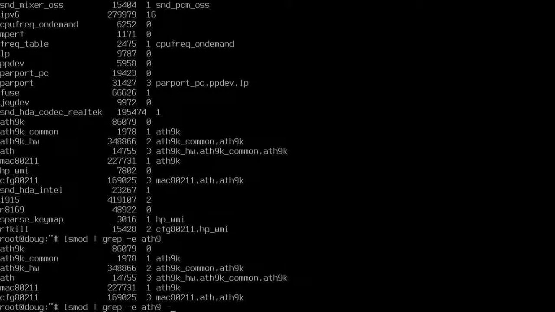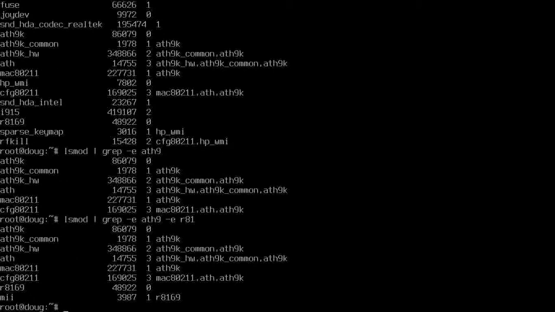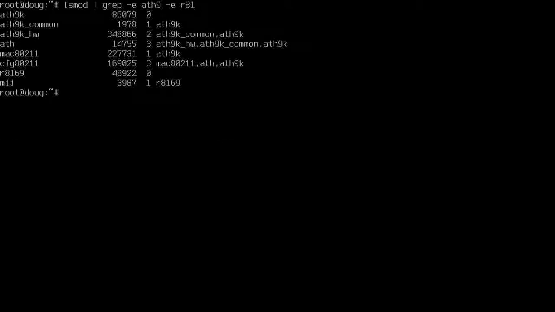I know I do modprobe Realtek 8169. I don't know if that'll pop up. That's not going to pop up. How about Atheros ATH9K? Alright. I don't think I'm running modprobe the way I should be either, but you should get something like that. But that's not happening on our LFS machine. That's okay for right now.